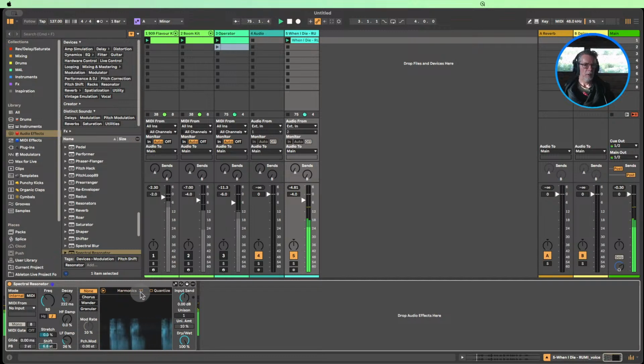So you can get here and really have a lot of fun. Really mess things up with the spectral resonator. I love this for these kind of futuristic robotic voices.